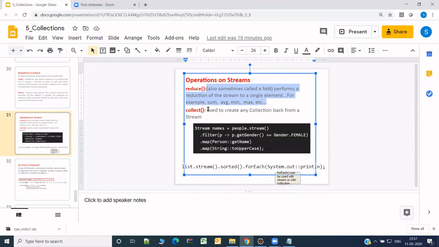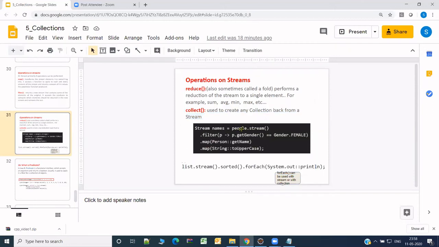And as you already know, we had already seen in an example the collect, which is basically used to create a collection out of the stream. Fantastic. So here we have an example. I have people, some collection, and out of that I'm creating a stream. Then I'm filtering the elements based on this criteria. pp is basically the object of people, so I'm getting the gender, and I want to return only the female gender people.